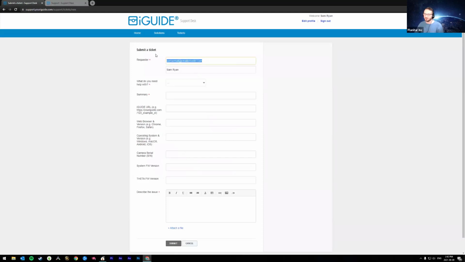So you put your email address in, which should be pre-filled, put your name in, what you need help with. If you select the right item here, it will help it get prioritized. And it'll help us give a general idea of what you need assistance on.